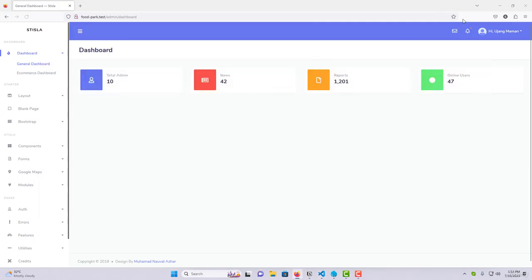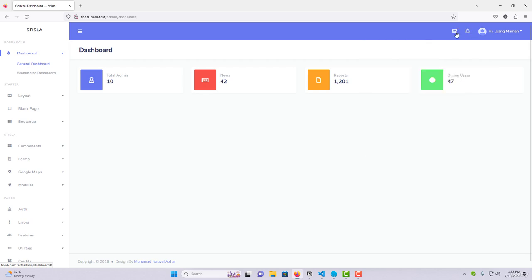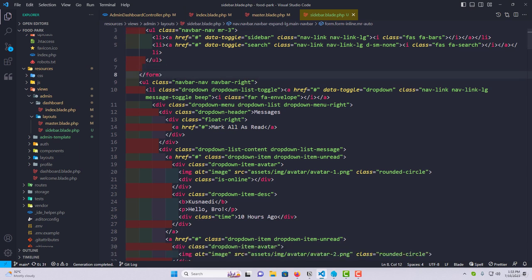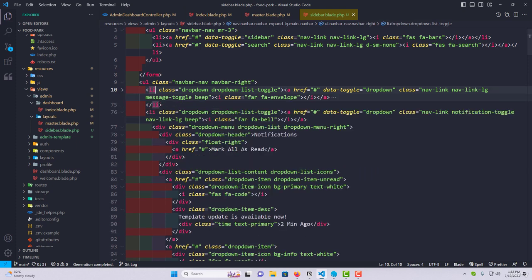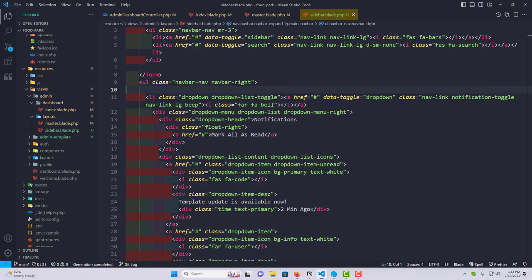Yeah, now after that we have these 2 icons, basically message and notification. We'll be removing these 2 also. Those 2 are unnecessary as well. We have navbar, then we have a drop down here. I'll collapse this li list toggle. Look at the icon, it is envelope. Yes, we are looking for this one. Remove this one. Let's go to the front end, refresh this page. Look at here, our envelope icon has disappeared.